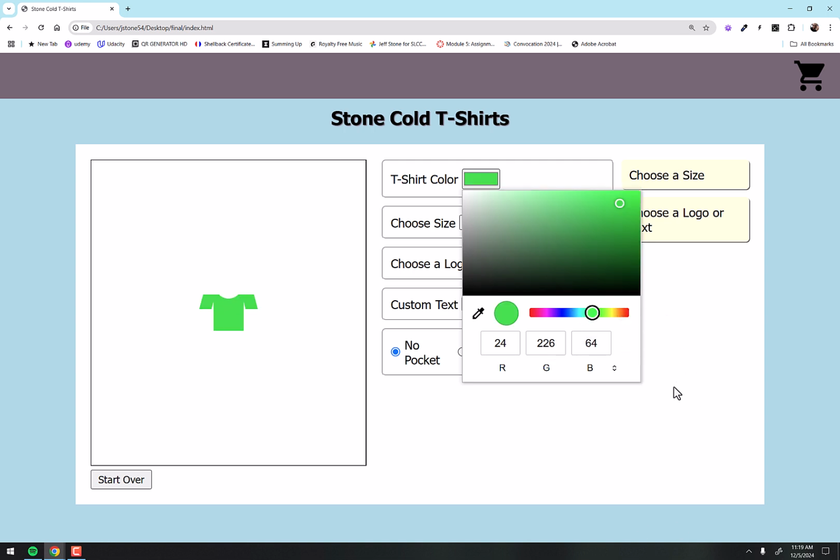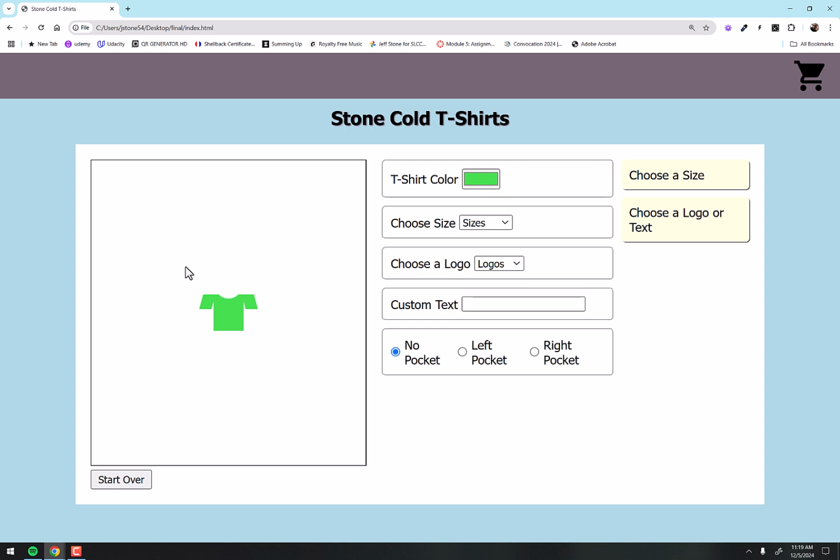So I'm going to go back to this green color. And right now, notice there is a shirt there, but we haven't given it a size yet. So this is the default, which is neither small nor large nor medium. It's just a default size here just to show that a shirt exists. And this shirt is done with 100% CSS. There are no images here. It's just divs that have been reshaped. And I'll even explain what they are.